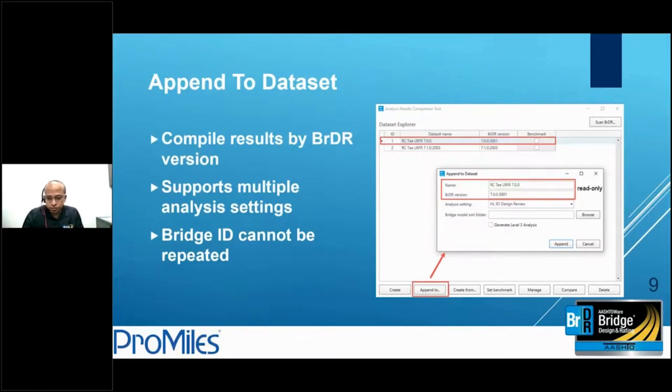So in this case, if you look at the append to dataset window here, the name and the BRDR version is actually grayed out. And for those next 100 bridges, you can either add them with the same analysis settings or with different analysis settings. The only limitation is the bridge ID cannot be repeated, because that will create confusion during the comparison process.